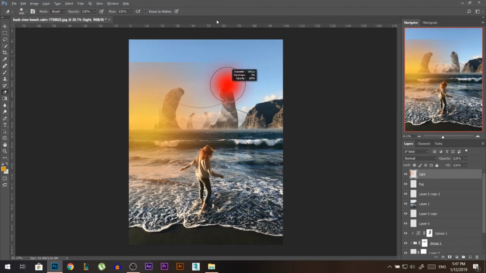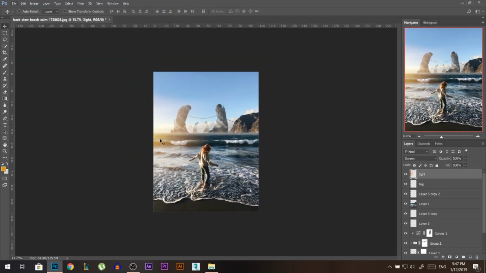We have this slight edge, so I'm just gonna erase it. And I'm gonna change the blending mode to screen. Okay, so now we have some sort of light. We can move it to the left a little bit. We have this light coming from here.